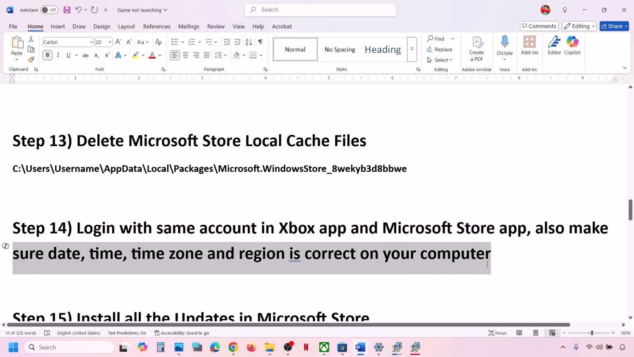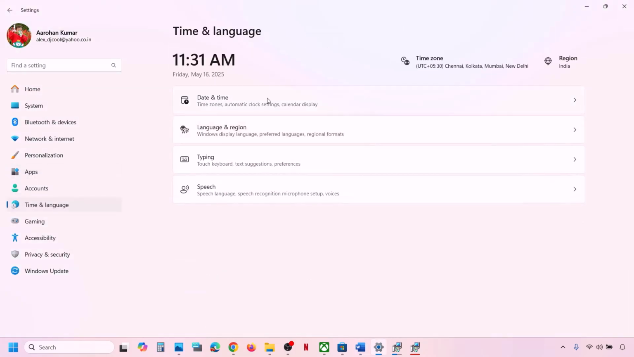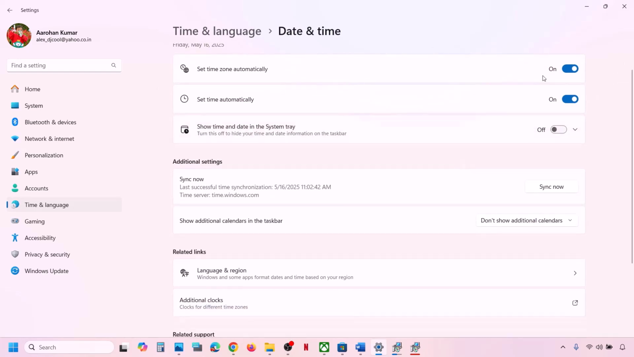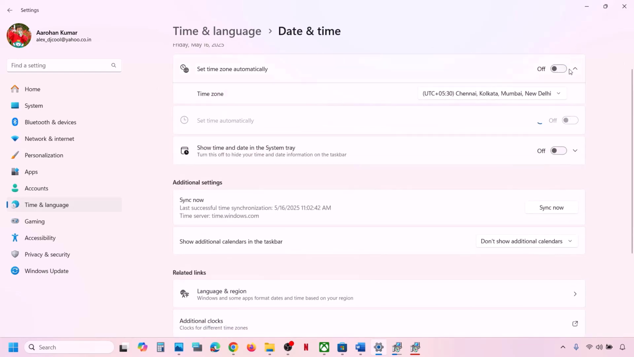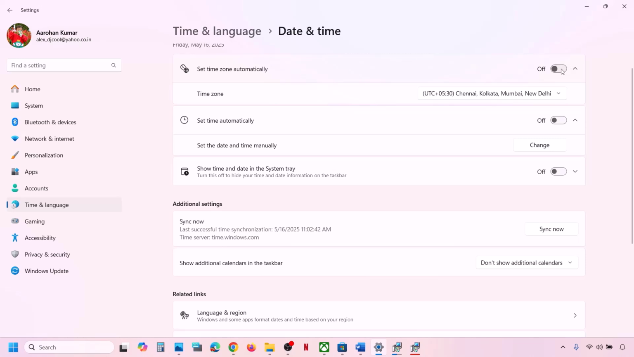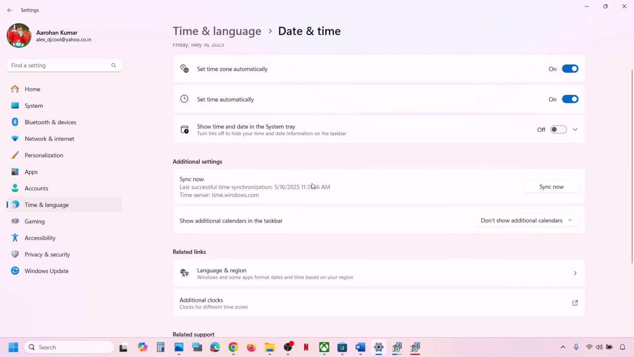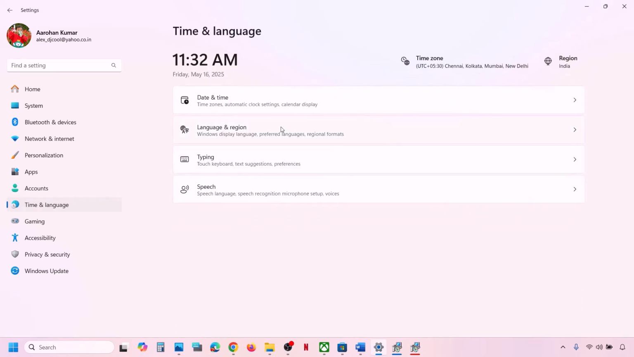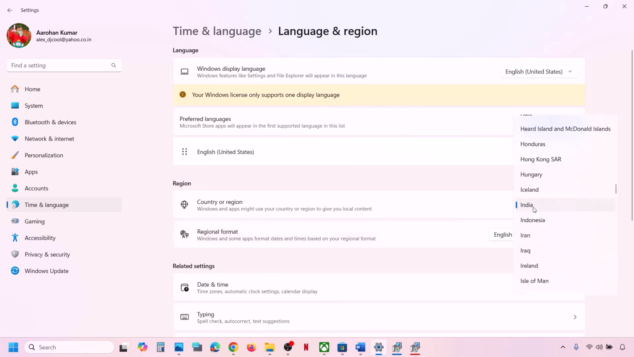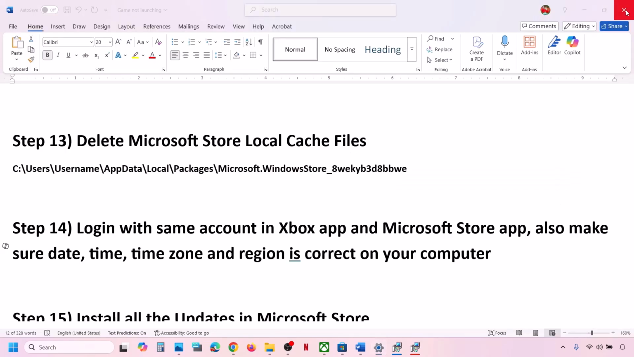Still not working, then make sure date, time zone and region is correct on your computer. So you can open Windows settings, go to time and language, and then go to date and time, and make sure if these two are off, in that case you can turn it on. Make sure set time zone automatically is on over here. Make sure set time automatically is also on over here, and click on sync now. Sync now is important, so click on sync now. If you see errors in red, click on sync now multiple times. Once you have a tick over here, now you can check. You can go to time and language once again, go to language and region, and make sure your right country is selected over here, and then you can launch the game.